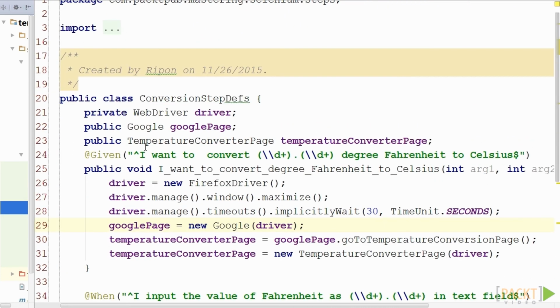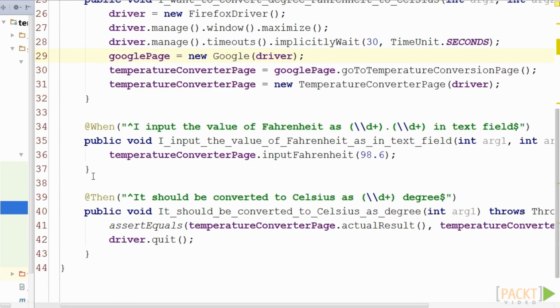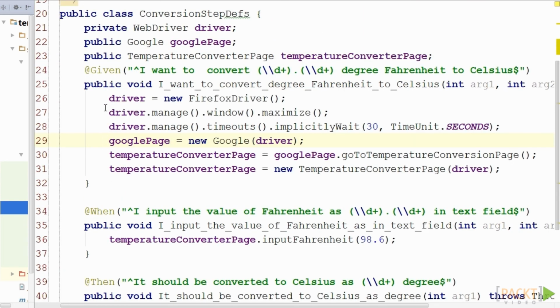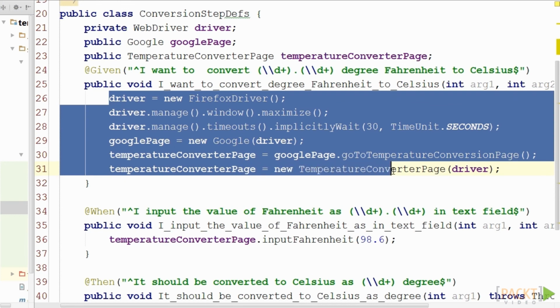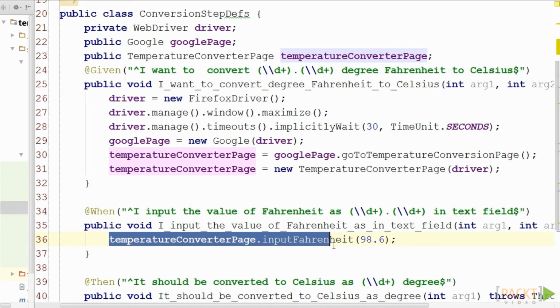There are three methods: @Given, @Then, @When, and @Then. So this portion of the code is for page transition. After moving to the correct page, input the Fahrenheit value and it will be converted to the expected Celsius value.